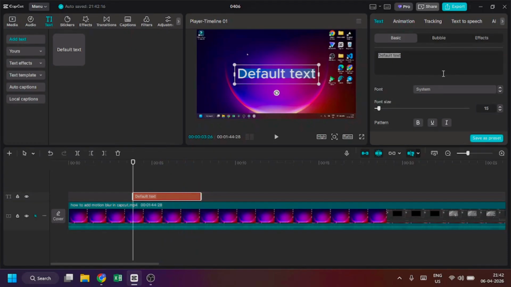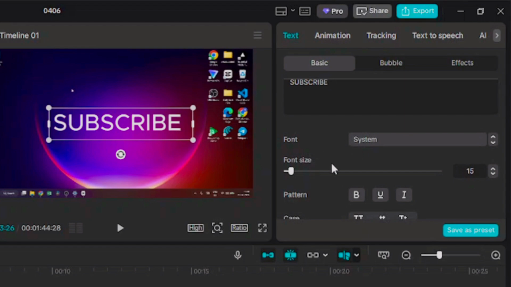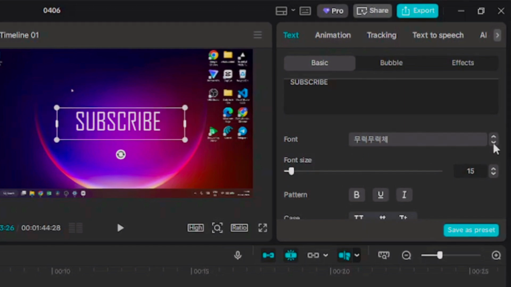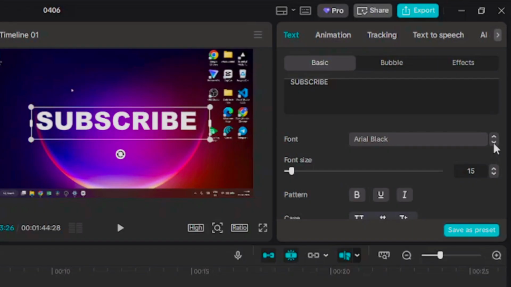Go into the Edit panel, select all the default text, delete it, and type in whatever word or phrase you want to display. Once you've written your text, head over to the Font tab and choose a bold, heavy font that suits your style. I'm personally going with A3 Black because it's thick, strong, and looks absolutely amazing with this 3D effect. Now here comes the most important part.